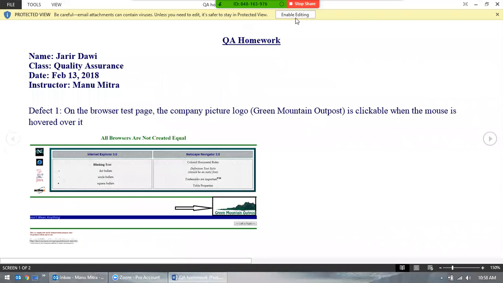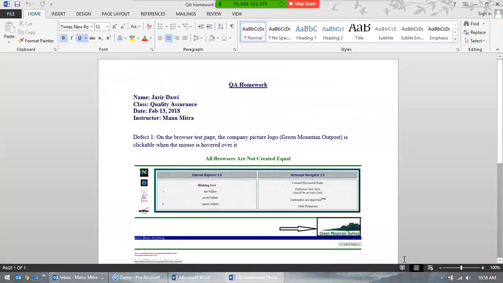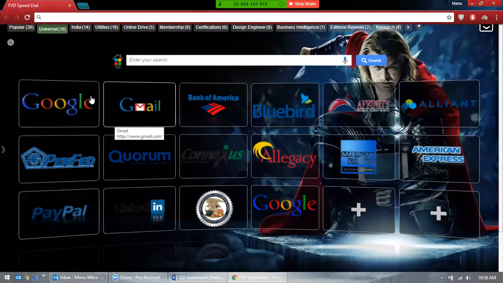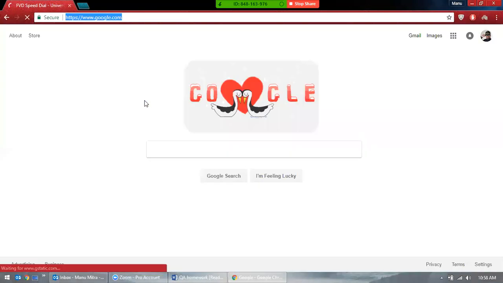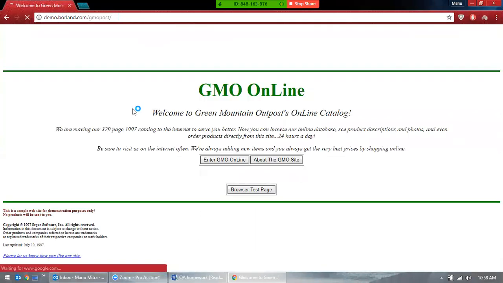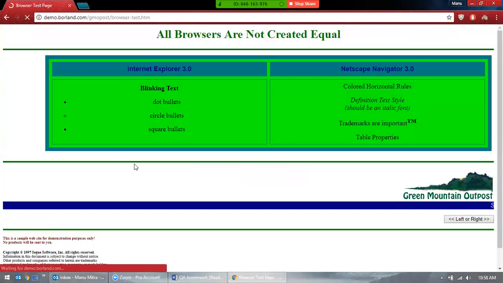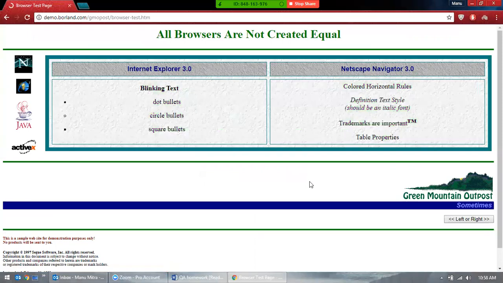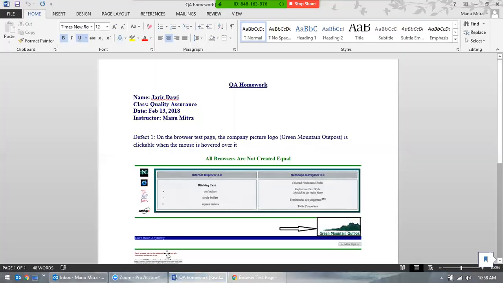Now this is a defect. Let me show you. I'll just go here. So here you go, you see this? That's a really good defect. That's a good find, a really good catch. And I was expecting that. I was expecting someone to find this.